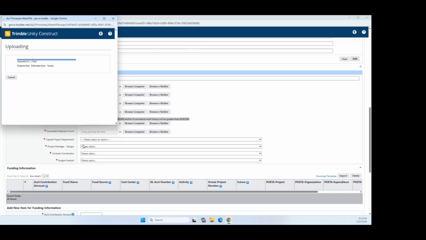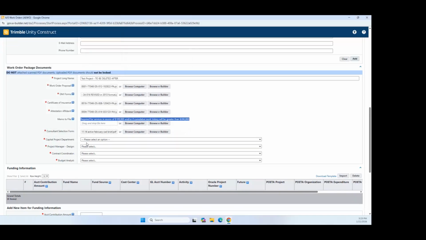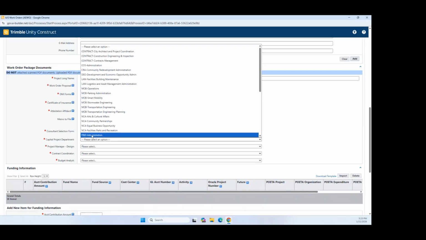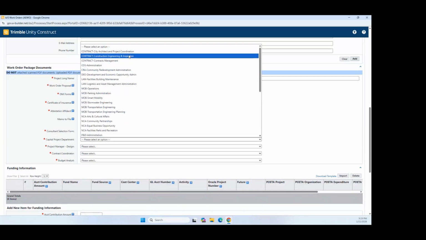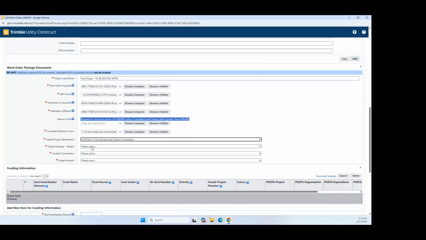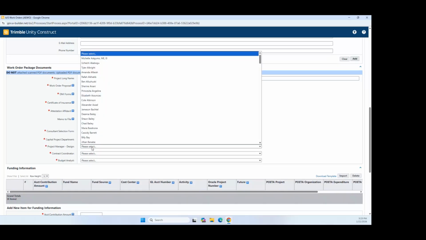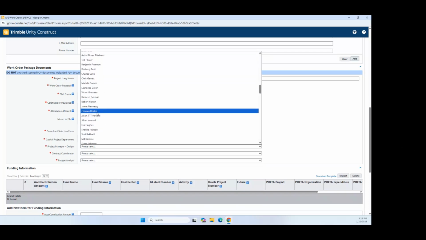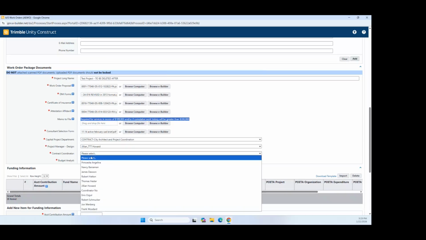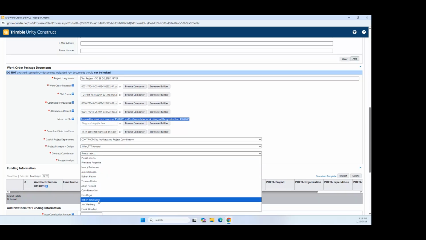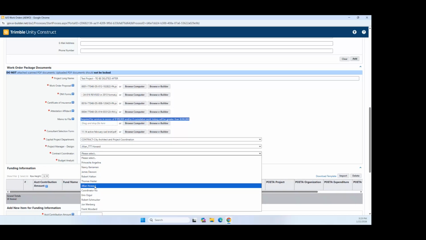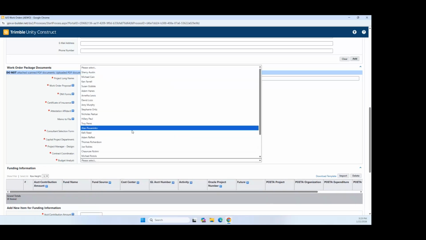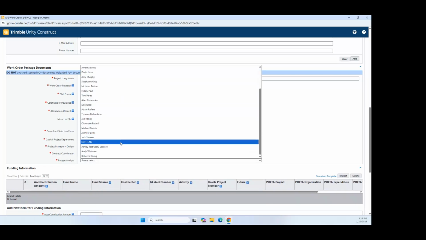Once that is complete, you will have the required additional information for the particular user department funding the project: the project manager design for the user department that is assigned to the project, the contract coordinator assigned by the chief contract engineer, and the budget analyst required for the project.